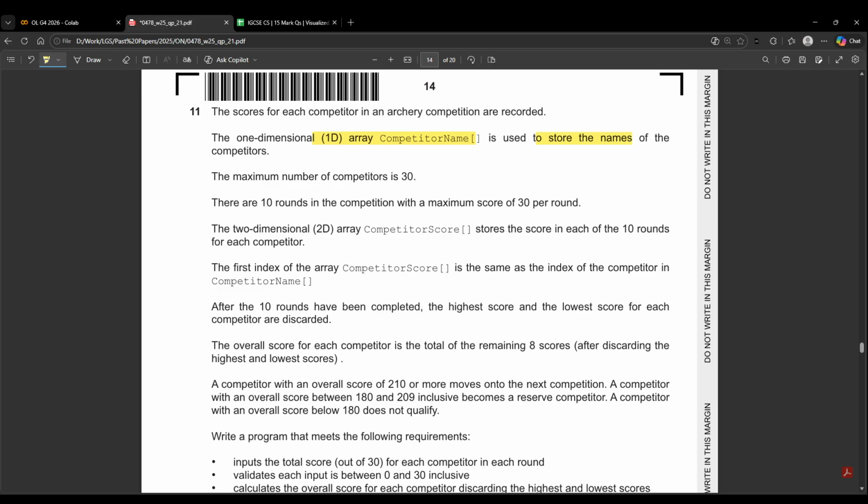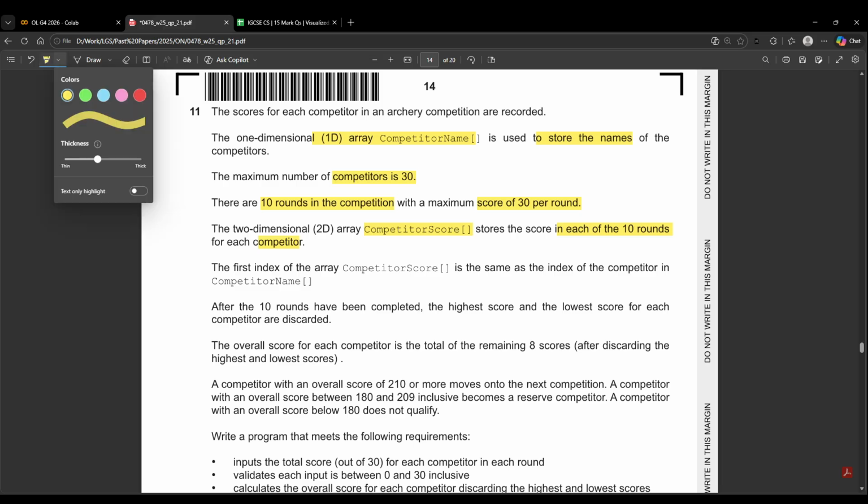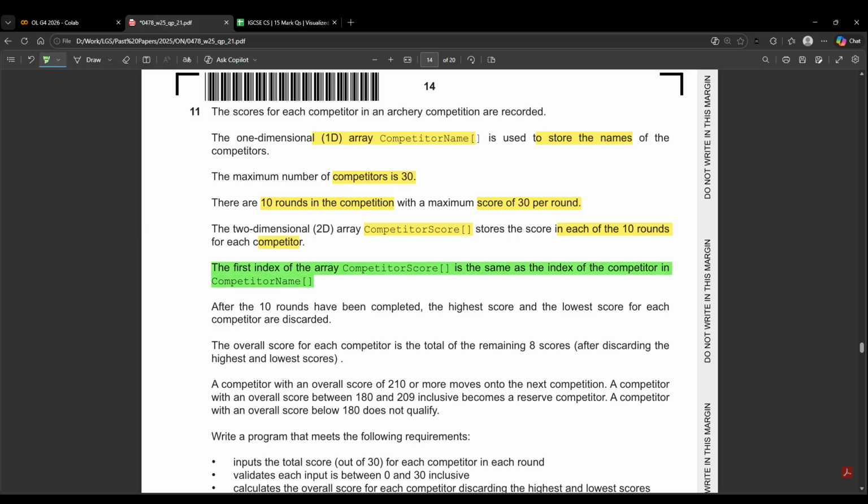names of the competitors. Maximum number is 30. Then there are 10 rounds in the competition with the maximum score of 30 per round. There is a 2D array called competitor score that will store the score in each of the 10 rounds for each competitor. And this is the most important part: the first index of the array competitor score is the same as the index of the competitor name. Okay, so keeping this in mind, we'll first visualize it.